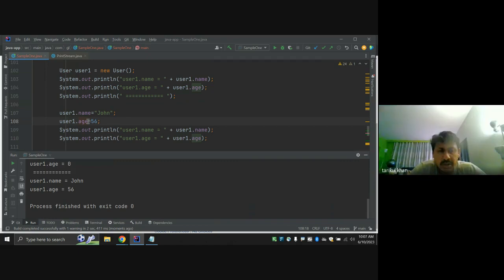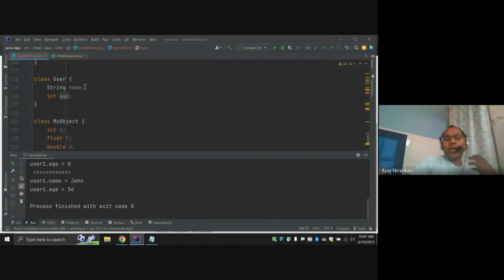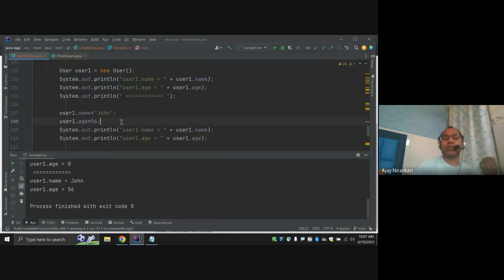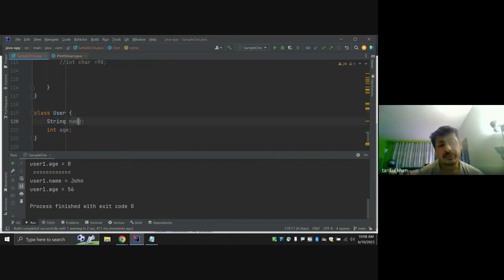This is not the standard way. Later, whenever we learn the different features of class and object, we'll discuss the proper way to initialize this object. But this is one way you can set the attributes of your user-defined data types, whatever properties you have.